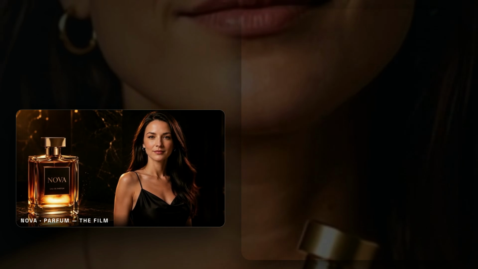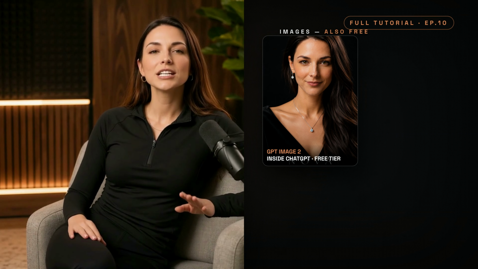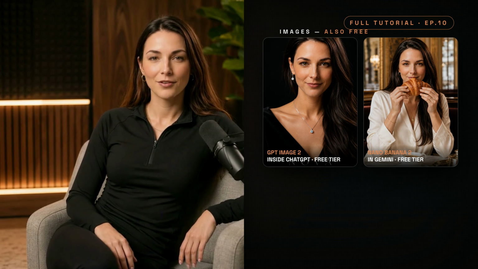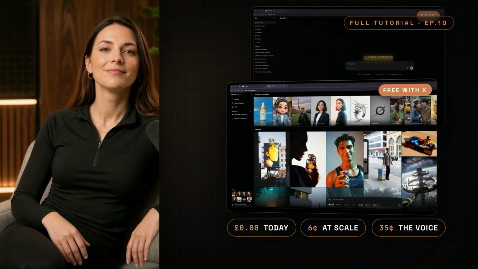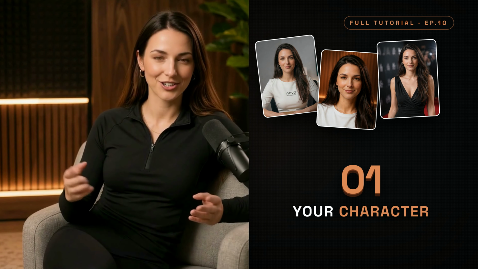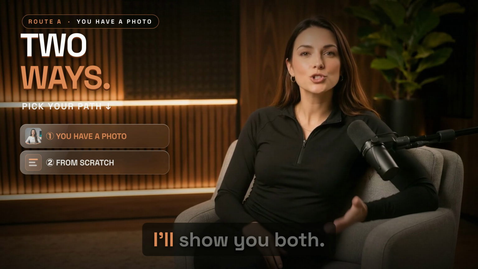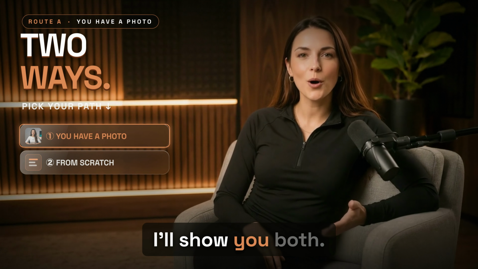So let's start from the very beginning, and I mean the real beginning. Everything you'll see runs on tools you already have. Free ChatGPT, Grok with X. Real prices on screen when something costs anything at all. Step 1, your character. We'll go through two options. I'll show you both. Let's start with option 1.